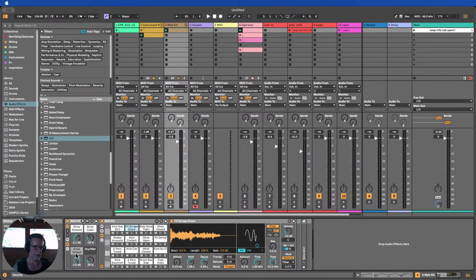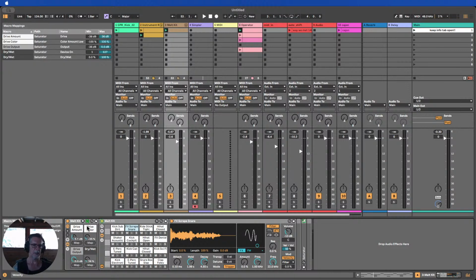We've also got some parts of this preset over here where we can drive the color amount and output. So let's just check that for a second. What is actually mapped there? So the drive amount is okay. So it's all to do with the effect that's after it.